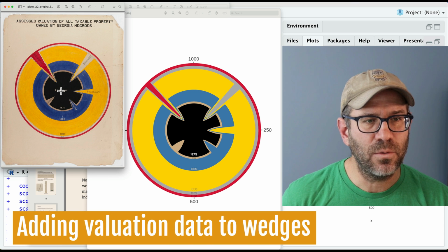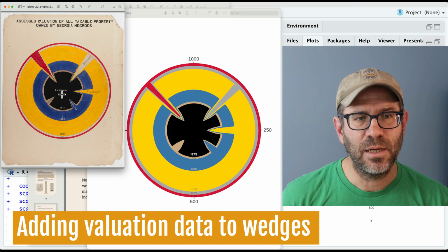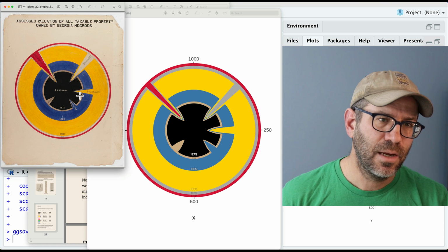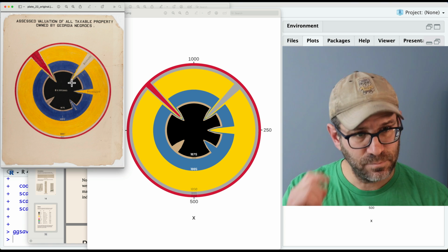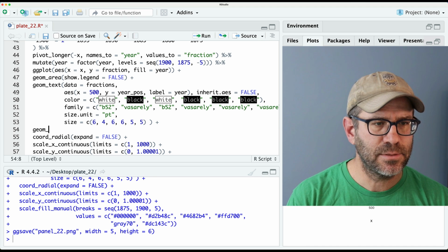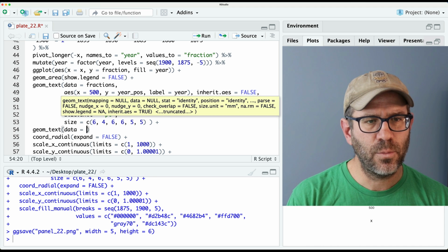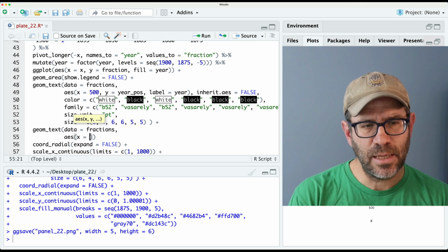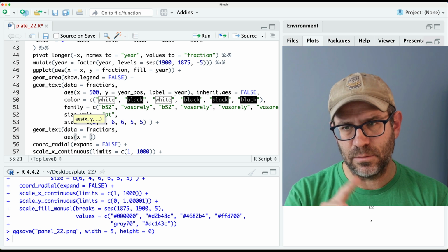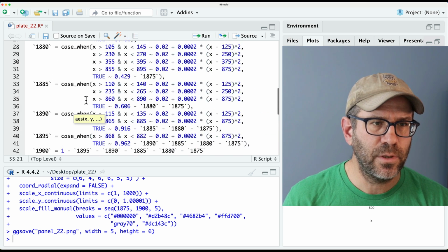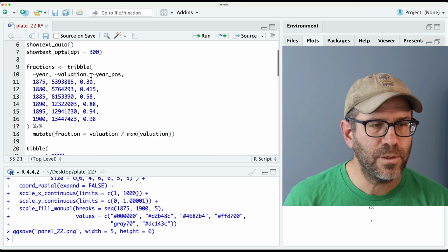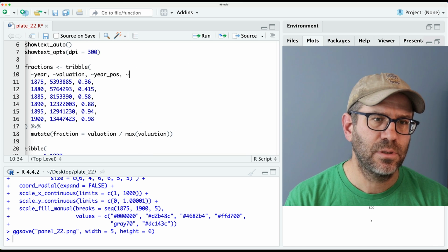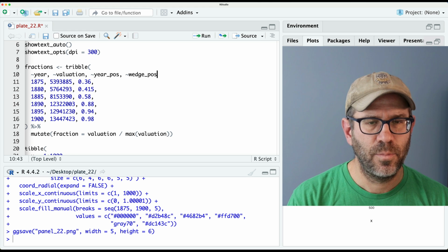Now let's think about the money, the valuation, both in the center of the plot as well as for each of the wedges. So we're going to do another geom text. And again, we're going to use data fractions, AES. So then the X, again, is the angle, right? And so that is going to be what? Well, we don't have that in here. So we're going to have to add the wedge position. So we'll do wedge, pause.